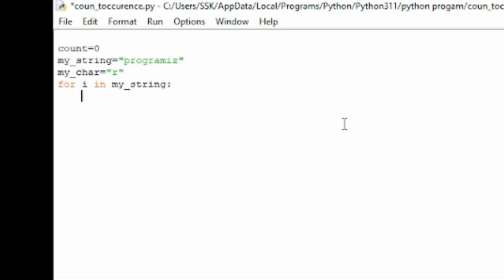Then if i equals to my character, here we write if i in my character, where my character is r, then equals to my char, colon and complete.